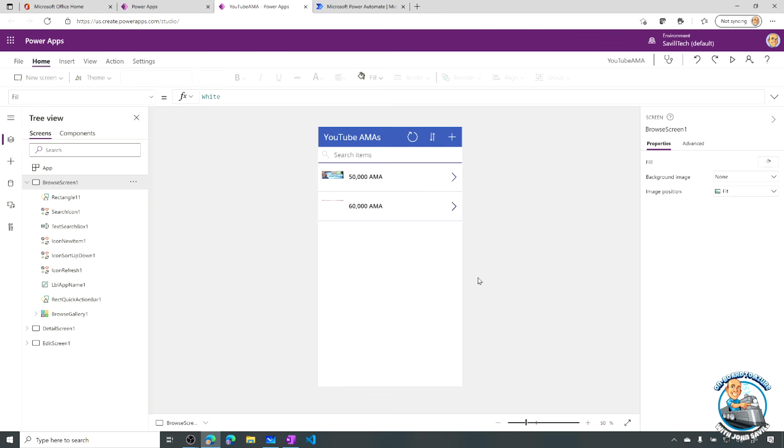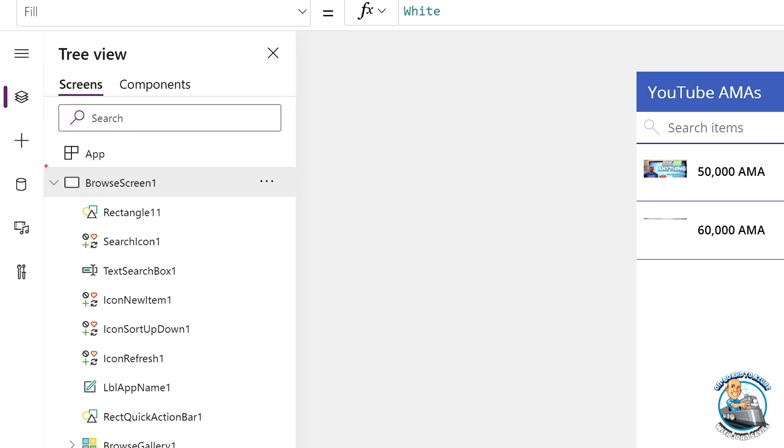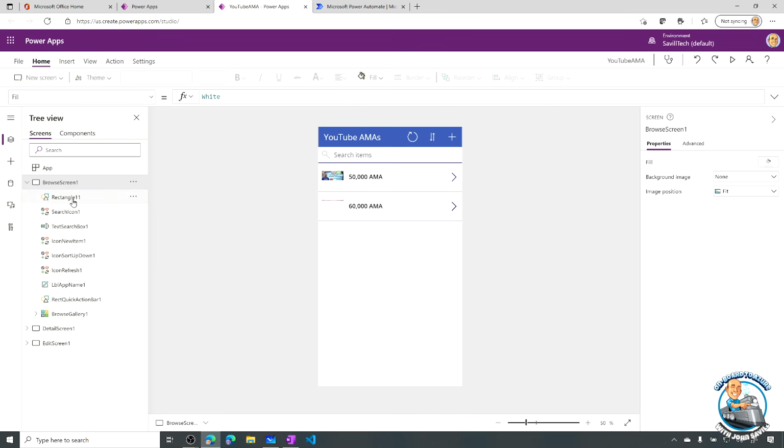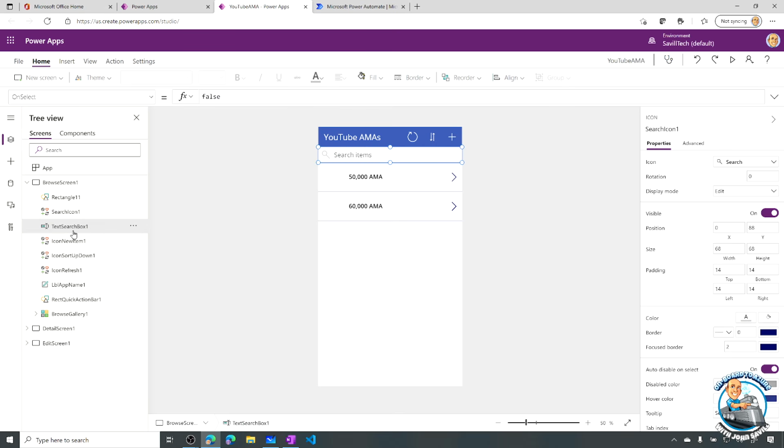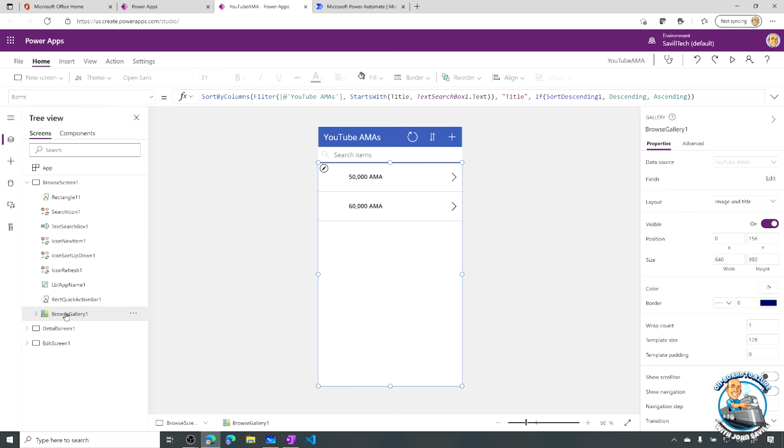But here is my app. So we can see, what did it do for me? So it created 3 pages. It created a browse screen over here. It also created a detail screen and an edit screen. So it just automatically created this nice 3-page app. And it's composed of various elements. So you can see kind of, hey, it did a rectangle here, a search icon it added, a text box, and then we have really this browse gallery. So these are the items it's showing me.